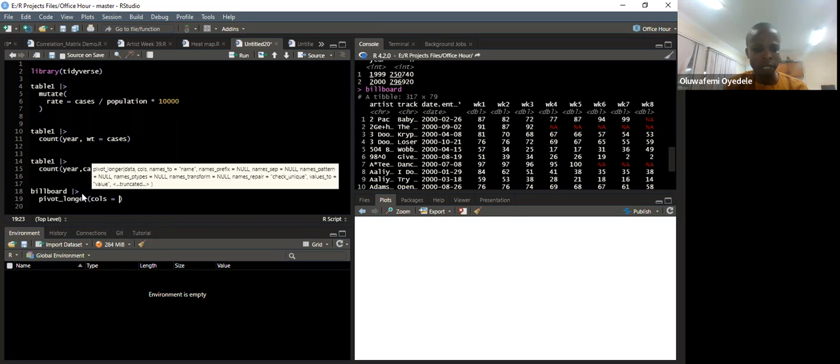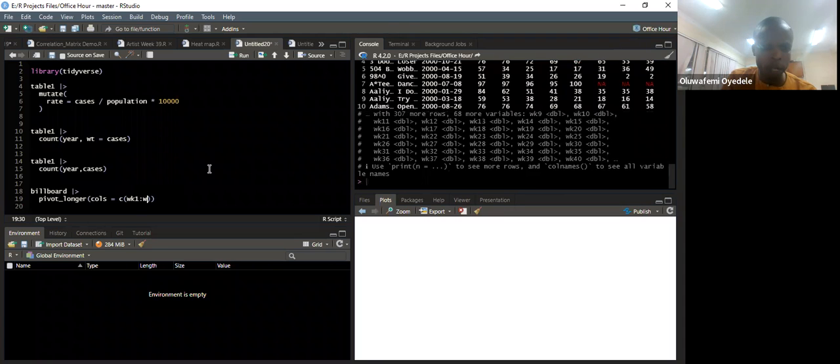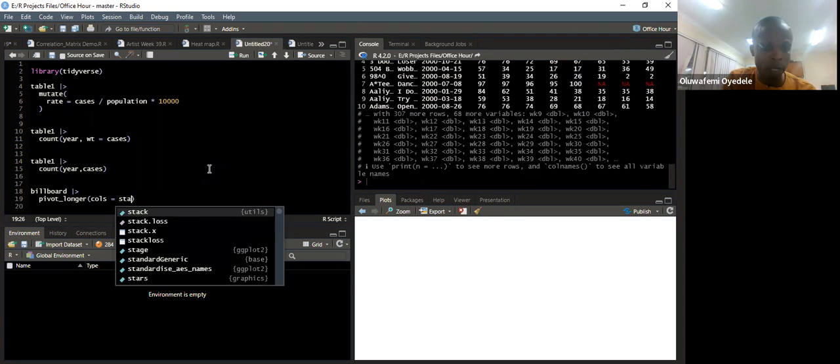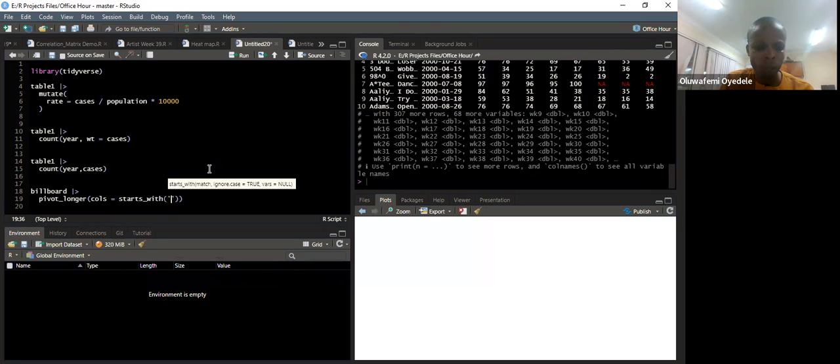Here we are going to select the columns that we want to collapse. But here I want to use the helper function from tidyr. I don't know where the week columns start, so let me use the helper function first, starts_with week. I want to select all the columns.